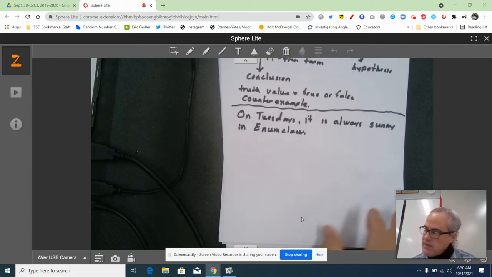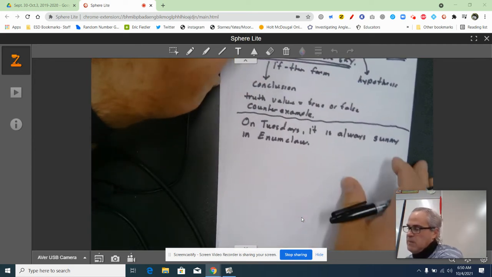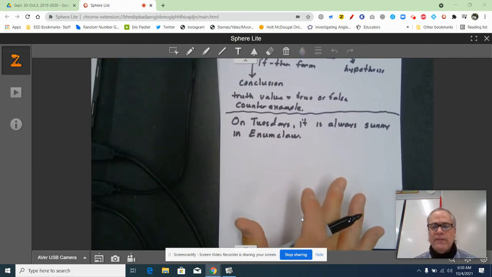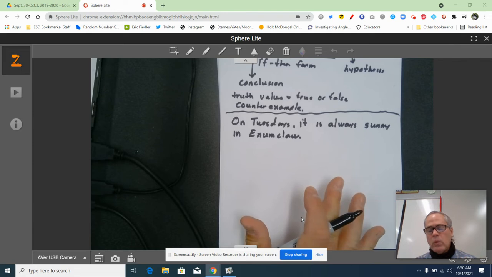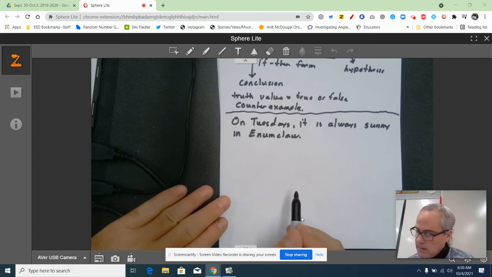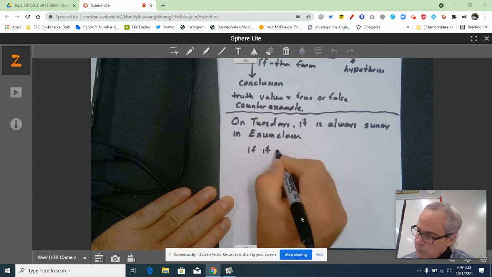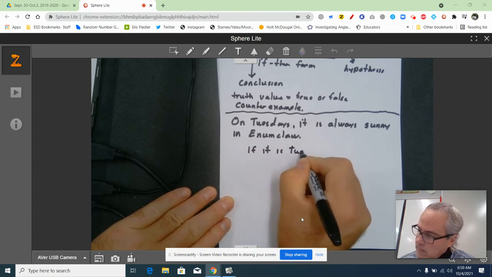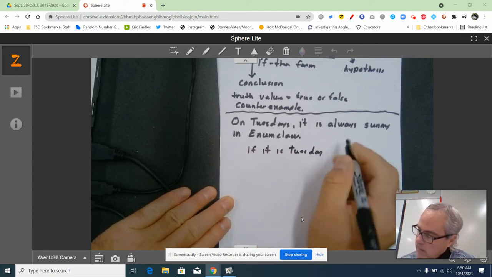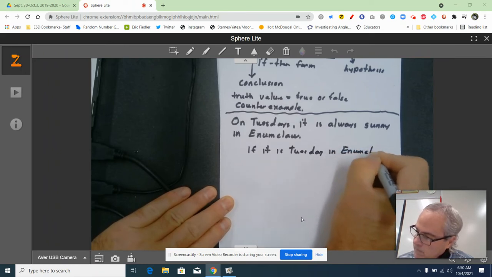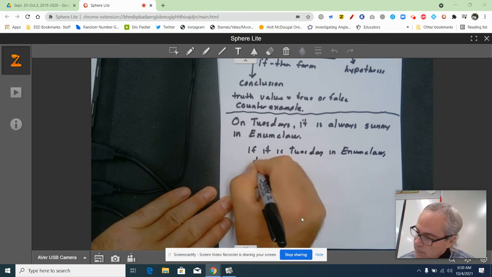Let's look at this next conditional statement. It says, on Tuesdays, it is always sunny in Enumclaw. I don't know why I'm stuck on weather. I just am. Well, this is not in if-then form. And so one requirement I could make of you is to put it into if-then form. If it is Tuesday in Enumclaw, then it is sunny outside.